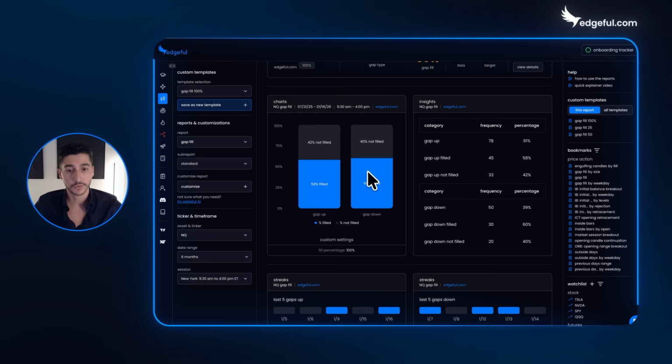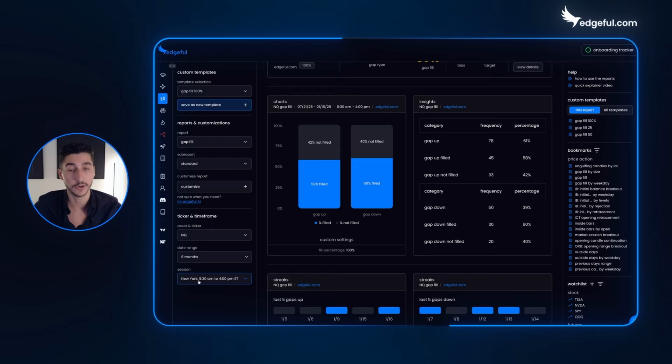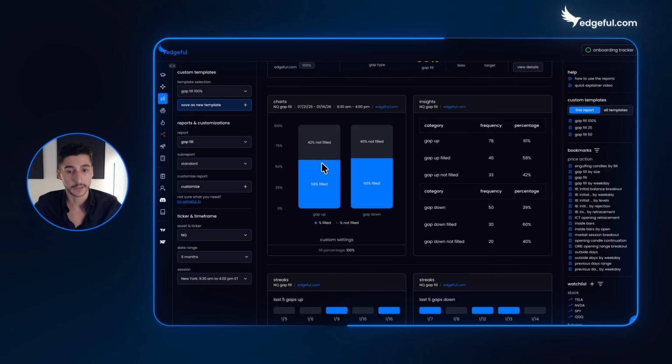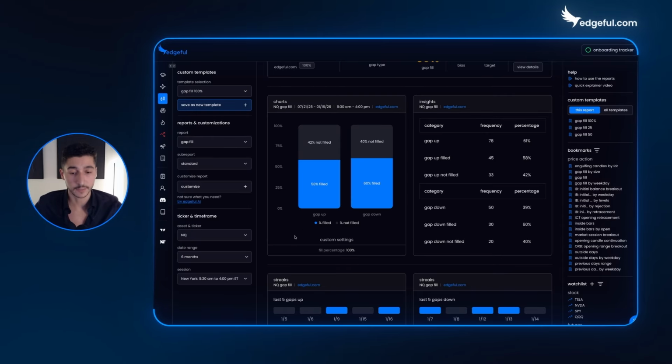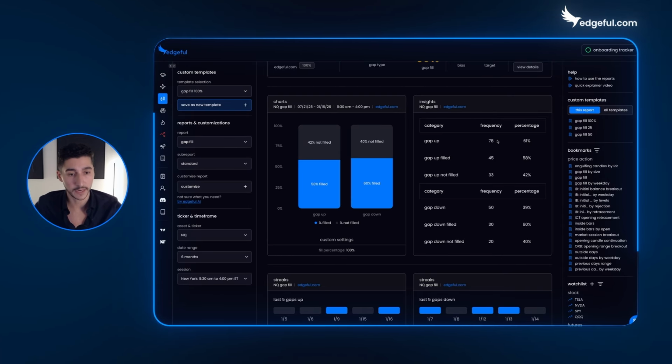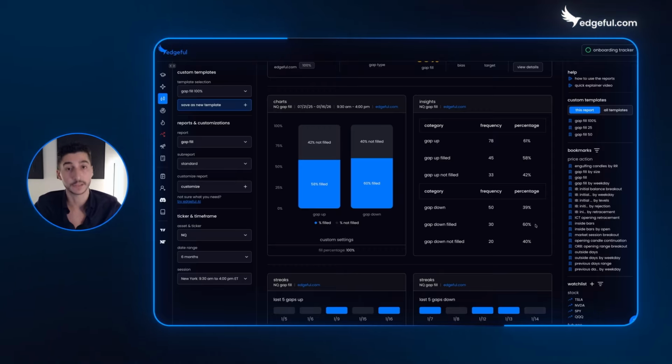Then we always have the visual representation of the results of the report. We're looking at the gap fill report on NQ in the New York session in the last 6 months. That's the visual of here. You can see gap up, gap down. Most reports are going to be different here. Customizations are always going to be here. Then we always have the table representation. So there's been 78 gaps up, 45 filled. That's 58%. 50 gaps down, 30 of them filled. That's 60%. Always, these will be here.